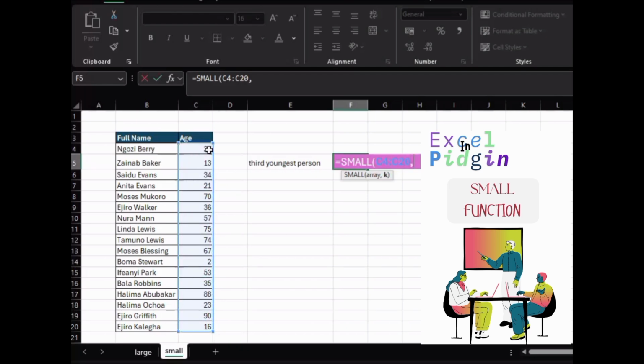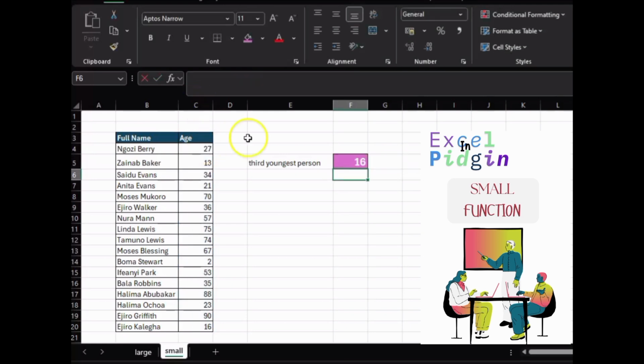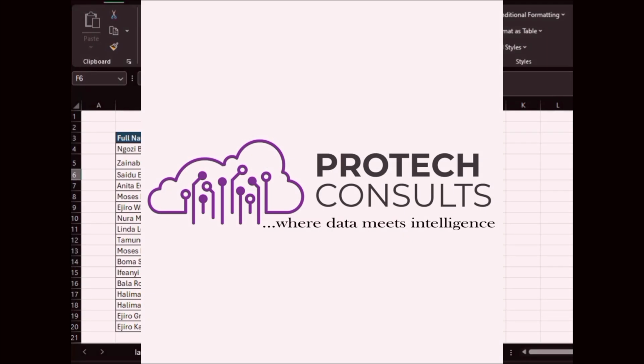The k for that place is simply the position which may be defined, which is the third youngest. So just put 3 there, you go understand. If you enter now, it will give you the answer. Age is 16, maybe the third youngest age for this list.